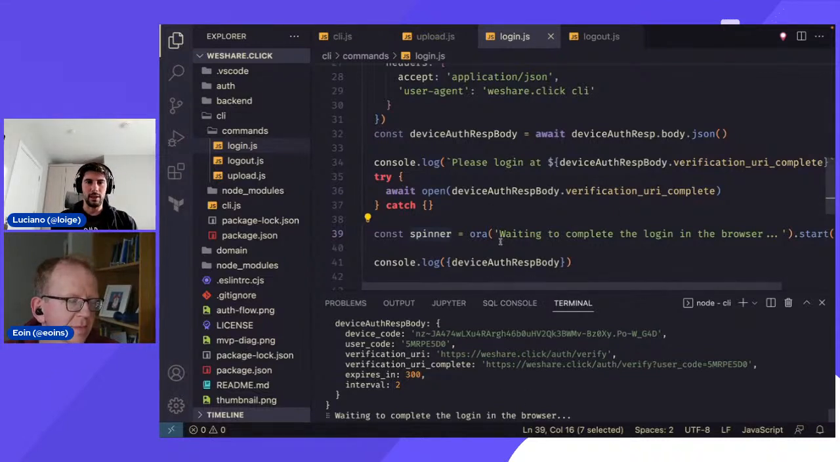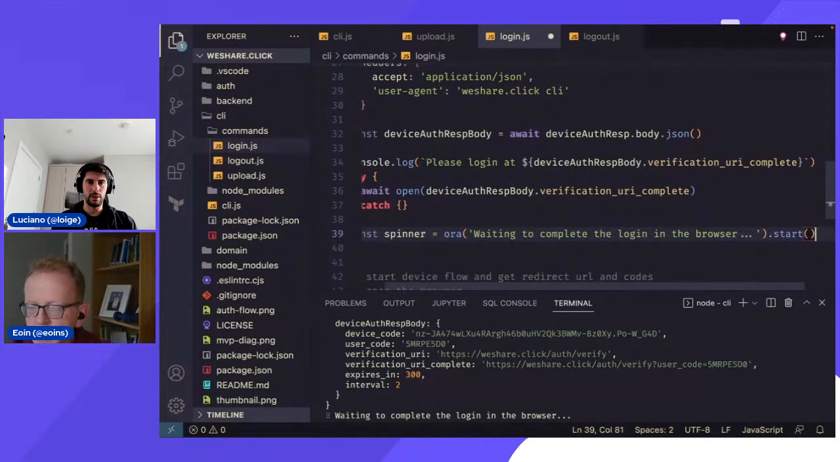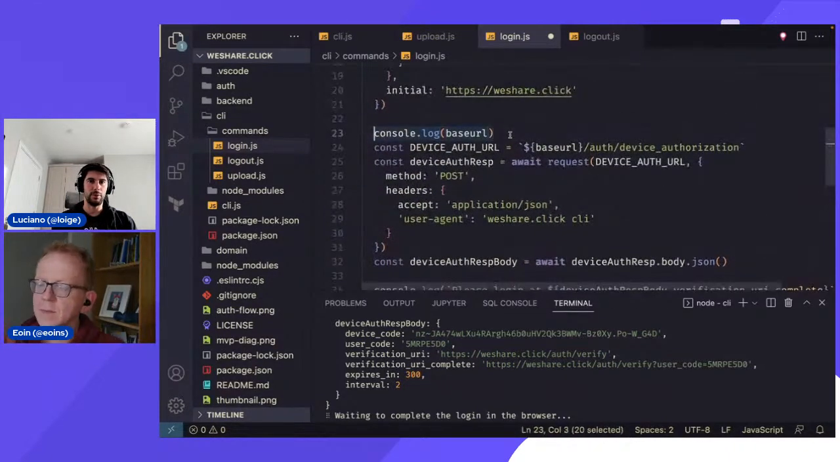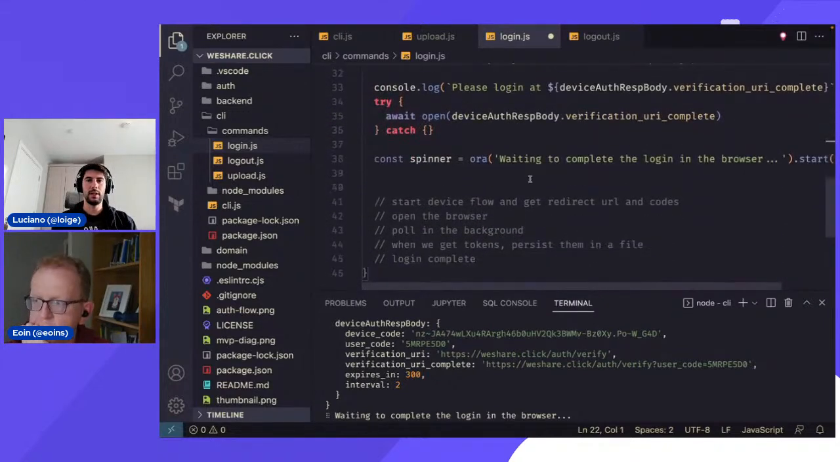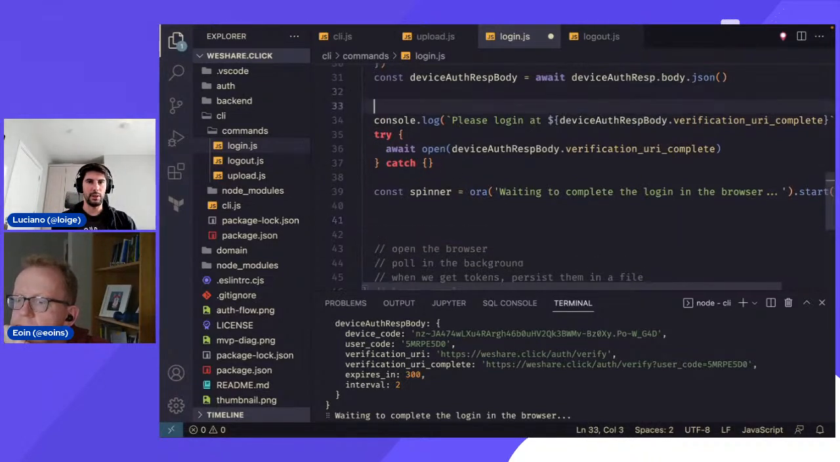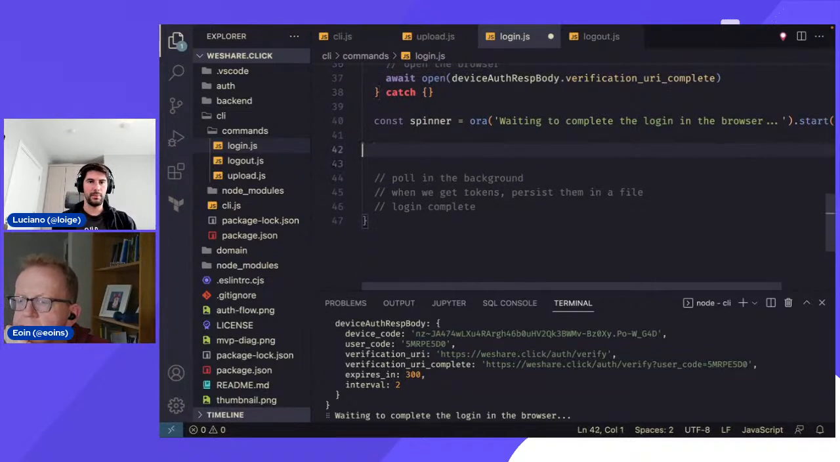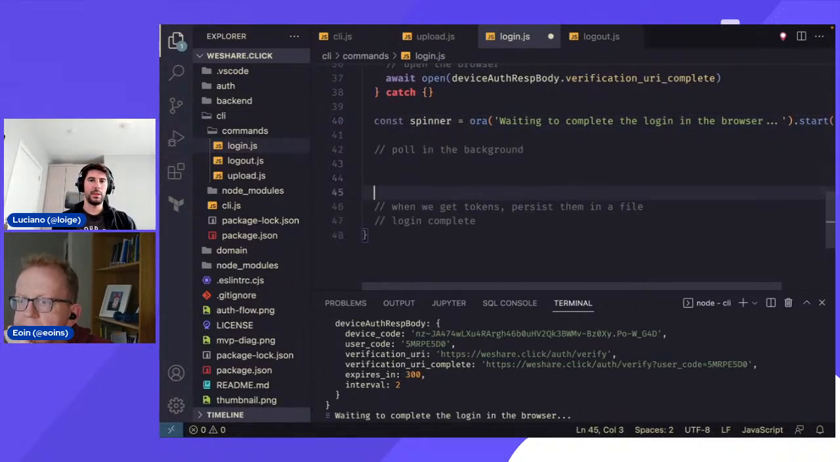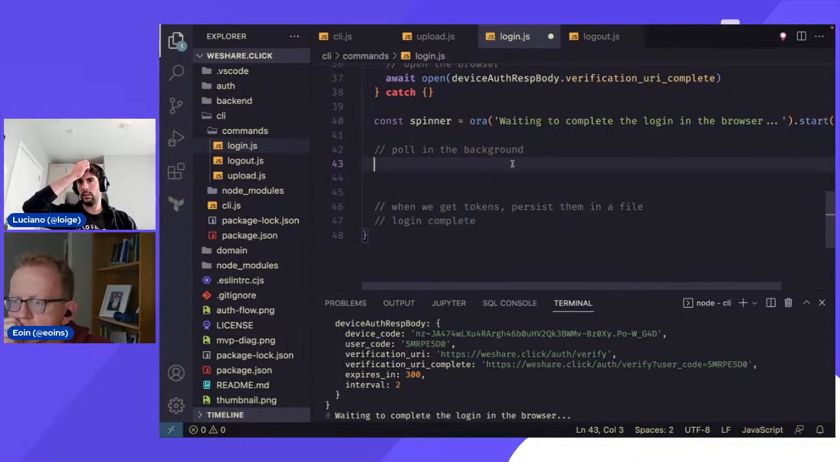Cool. So I'm going to clean up a little bit. We can remove this one, and we can remove the base URL because we saw that all of this works. So now we started the flow for sure here. And now what we want to do is poll in the background. So we need to build the request for the first polling, and then we need to somehow do it in a loop until it succeeds or it expires. So let's see how we can do that.